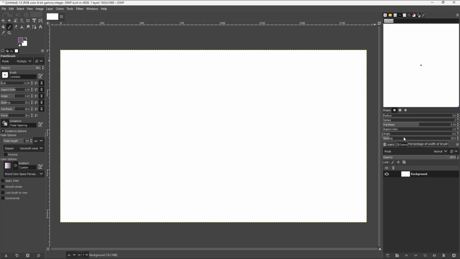You can click on this button right here, and you get a shape as you can see right here. You can change the radius of this particular brush, change the spikes as well, and change the hardness of the brush according to how you want, just like this. Then you can change the aspect ratio of the brush, change the angle as well, and also change the spacing of the brush right here. Once you do that, you can simply see the brush over here.